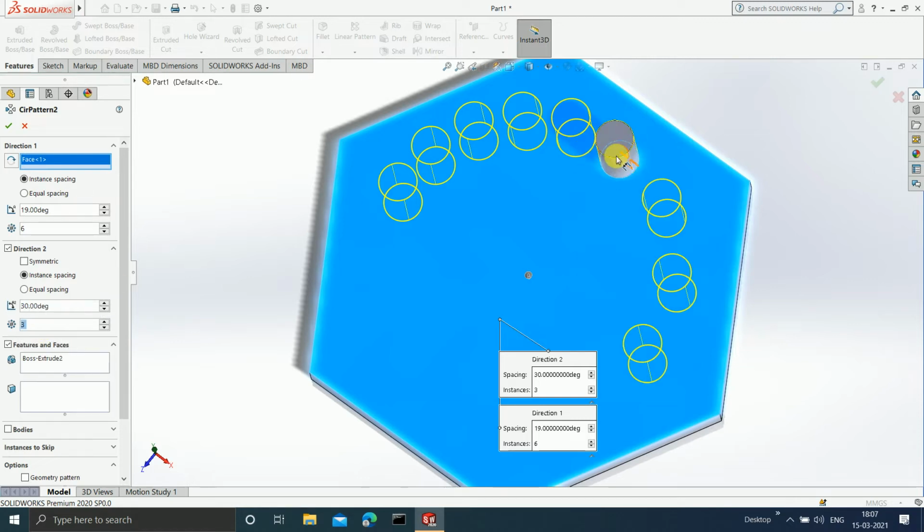Earlier we were having instances in this particular direction, that is nothing but the anti-clockwise direction, and now in direction 2 we are having instances in the clockwise direction. Clear? Now suppose you want the pattern to follow the same as the earlier one, the same pattern in this direction as well.